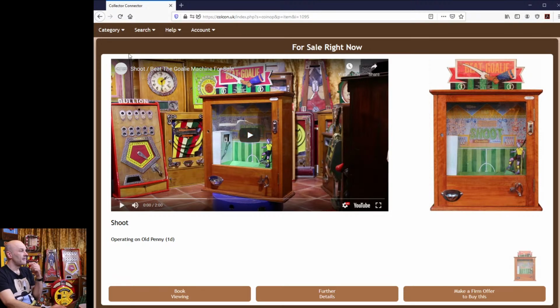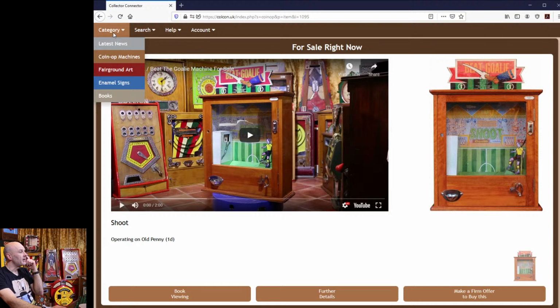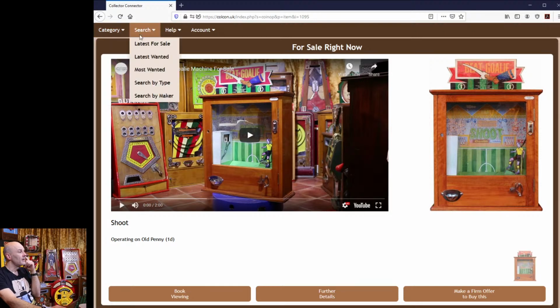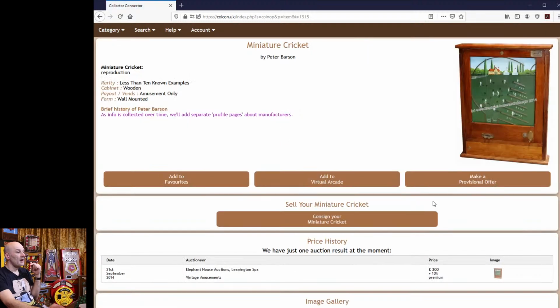I'm just thinking of the machine that Pete made. Oh gosh, what's it called? Let's have a look. I'll put Pete Barson on here. I think I have. Peter Barson, yes, I have, as it happens. There you go. Yeah, like these machines that Pete Barson made, which are copies of British Manufacturing Co. machines.